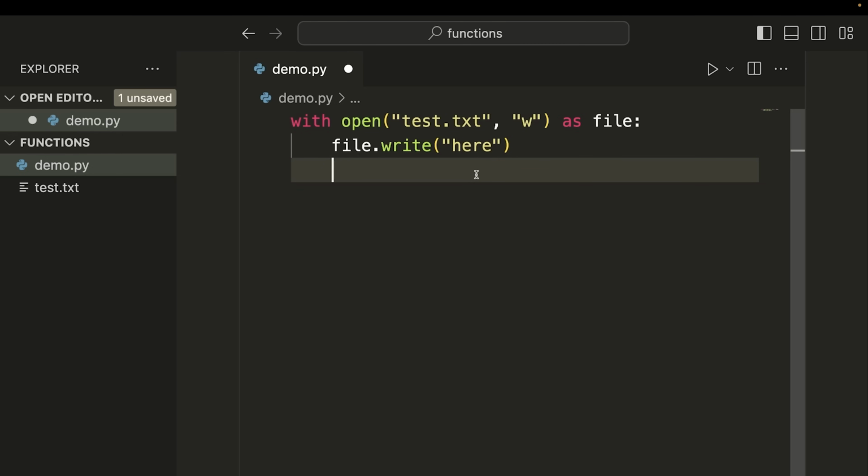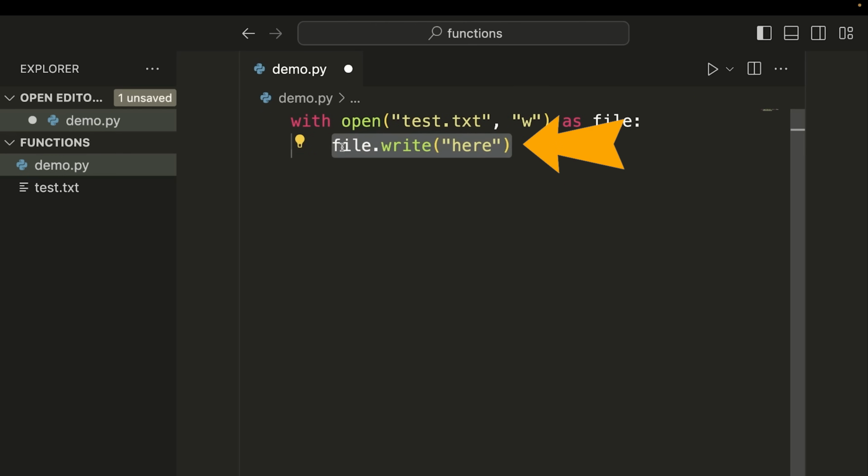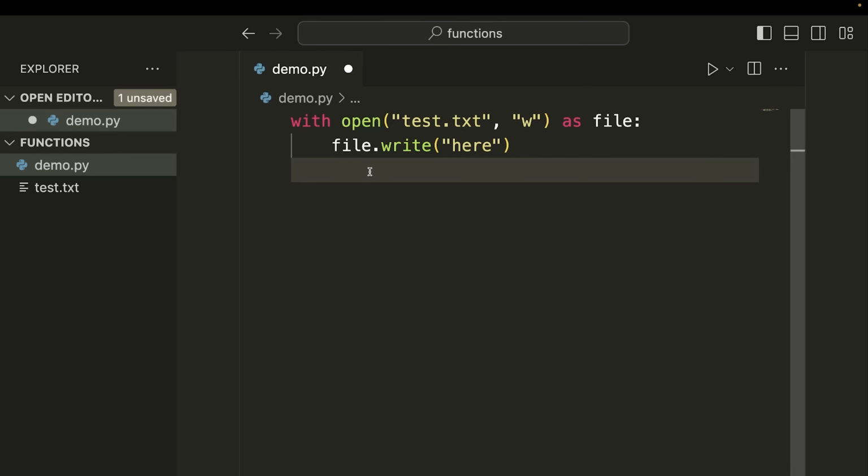So this is the best practice when it comes to working with files. Rather than opening and closing them yourself, you always use a context manager, which will ensure that the file is always closed properly, even if an error occurs inside of the lines where you're trying to manipulate the file. So just make sure you do that.